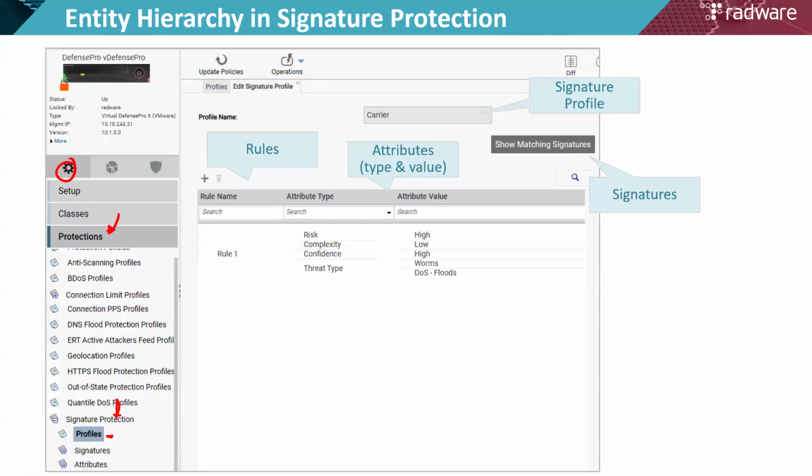Here we create signature profile rules. You need to click on the plus icon. This is the rule that we have created, and we are mentioning these values. We have an attribute type and an attribute value. For the attribute type, the signature that we are trying to match should be of high risk category. If any signature with the high risk category is present, then match the incoming traffic against those signatures. If those are matching, then drop the traffic.